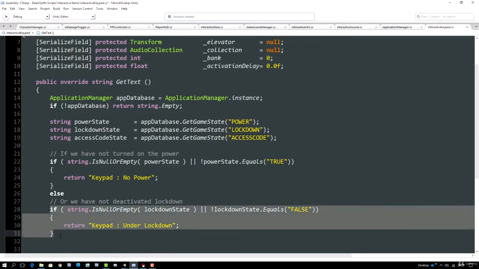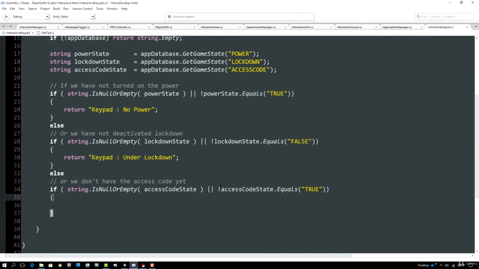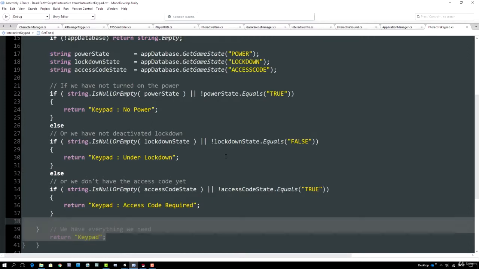So if we get past this test, it means that we've restored power. We're no longer under lockdown. Lockdown has been deactivated, so we need to check if we've got the access code. So once again, we will say if not access code equals true, in other words, if access code equals false, then return "keypad access code required." So if we haven't returned from the function in any of these conditionals, it means all of the prerequisite states are set and we can activate the elevator should the user press the use key. So in that case, the text that we will return will simply be "keypad."